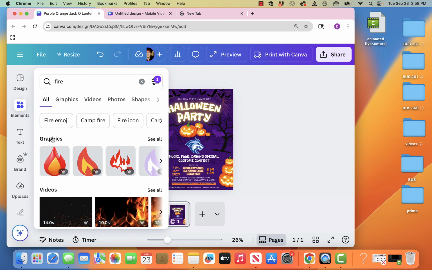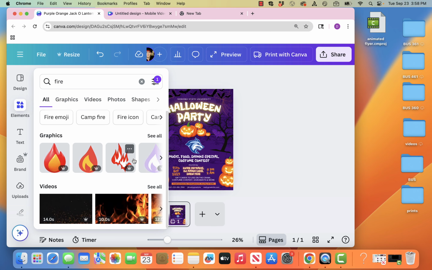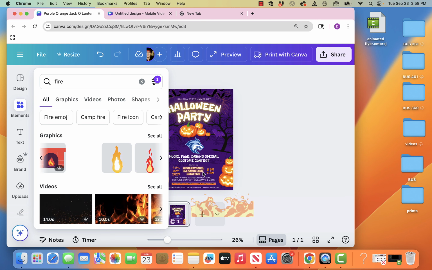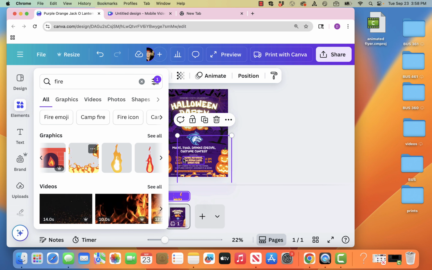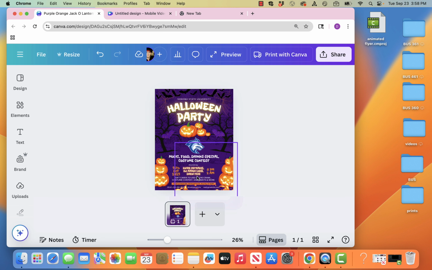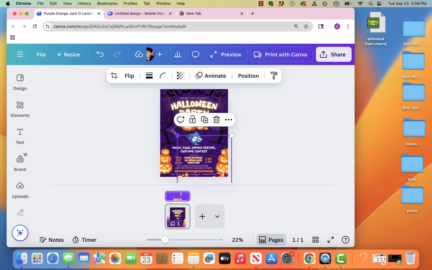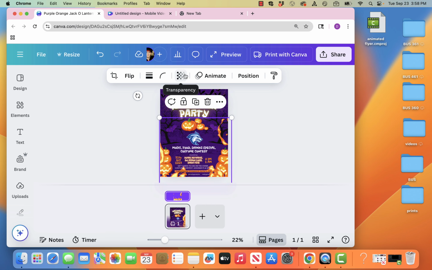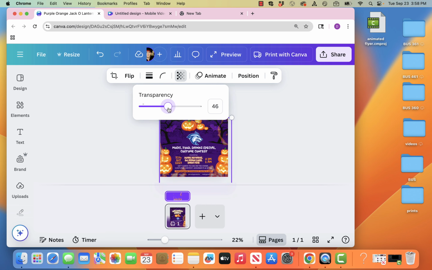All right, so you get graphics and stickers, which I thought were pretty helpful. I think I used this one here, so I'm going to drag this one in. And then just drop down the opacity. You could leave it if you want to, but it's a little too much.